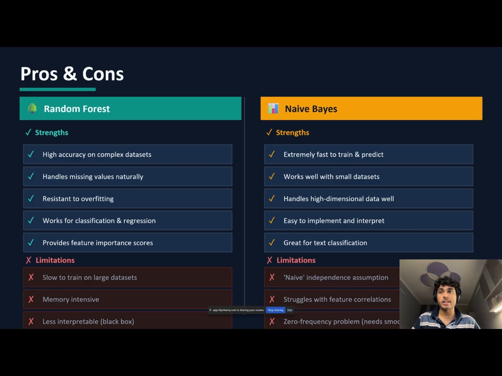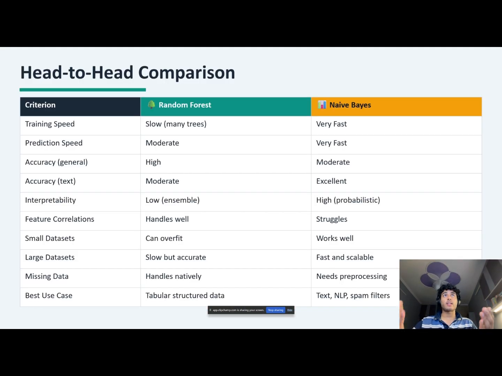Naive Bayes is great for text classification, and it struggles with feature correlation and has the zero frequency problem. If we look at head to head, we look at the comparison here. We can see that random forest is extremely slow to train, has prediction speed of moderate, is accurate, extremely accurate, but in case of text, the accuracy drops a bit. Its interpretability is extremely bad, and its feature correlation is handled well. It can overfit with small data sets, but it works extremely well with large data sets. It handles missing values natively, and its best use case will be tabular structured data.